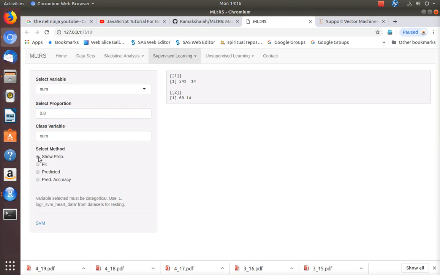The very first button is show proportion, which shows the dimensions of my training data and the dimensions of my testing data. For training data, I have 243 rows and 14 columns, and to test the algorithm, I have test data with 60 rows and 14 columns.